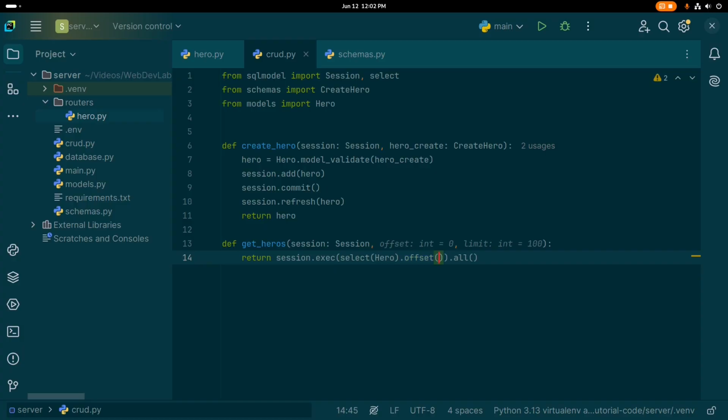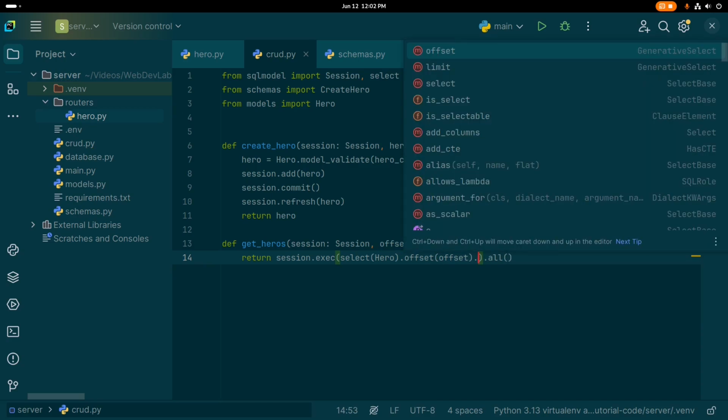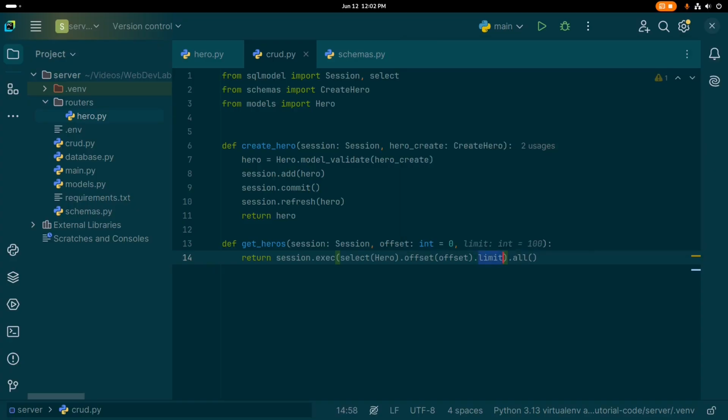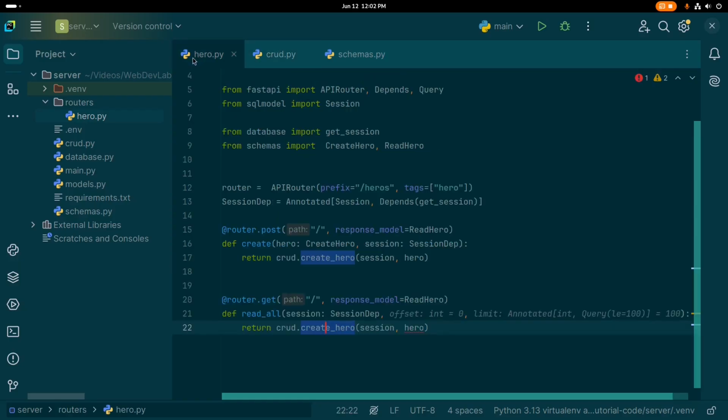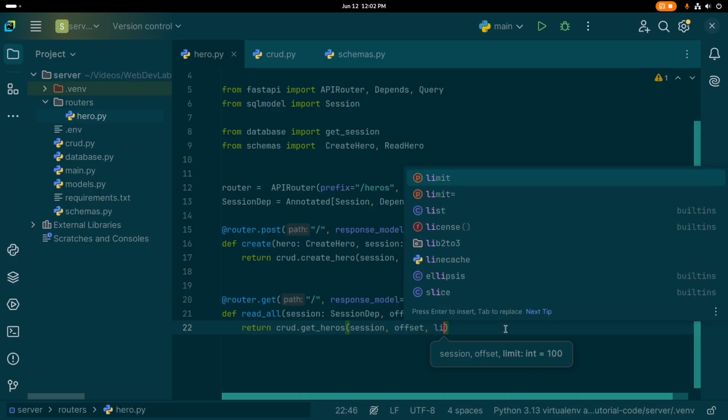This is going to be offset, and this is going to be limit, and here we are going to set our limit, which is this one. Now we need to call this function. Instead of create heroes, we are going to call get heroes. The first parameter will be session, the second one will be offset, and the very last parameter will be limit.